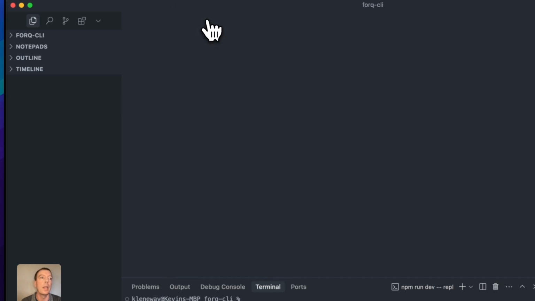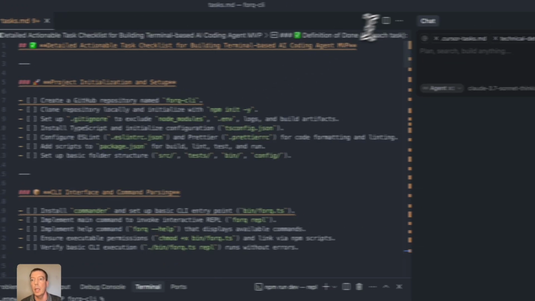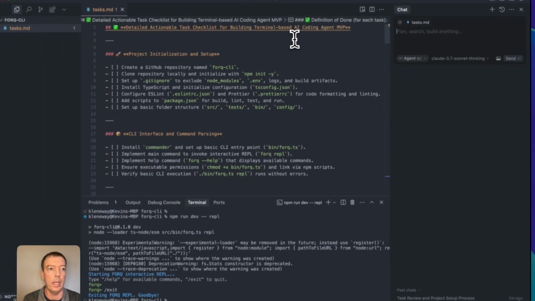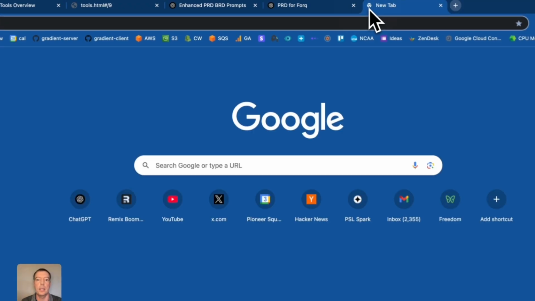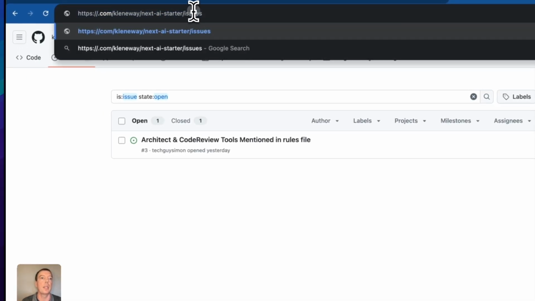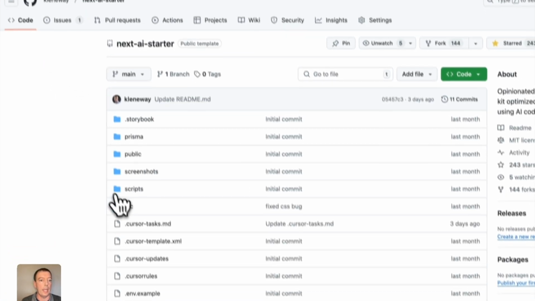We got some stuff here. Okay, we got task.md and we're going to paste this in here. There's only one file in here. Where are you? There it is. So we have task.md. And this is where I actually do want my next AI starting. Here it is. Okay, so let's come in here.